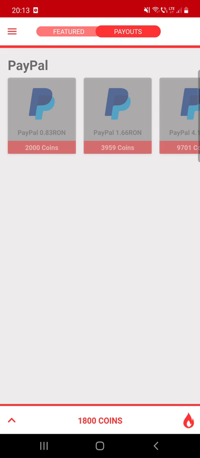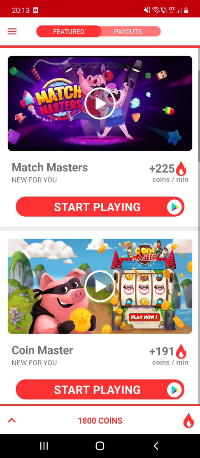Here, because I'm in Romania, it shows the local currency, but if you are in another country, then it will show you that currency. And if you go back to your home page, then you can see that each game has an exact amount of coins that pays for 1 minute.